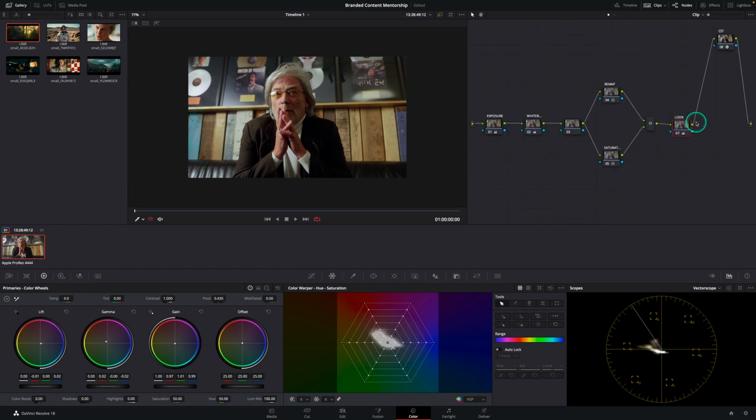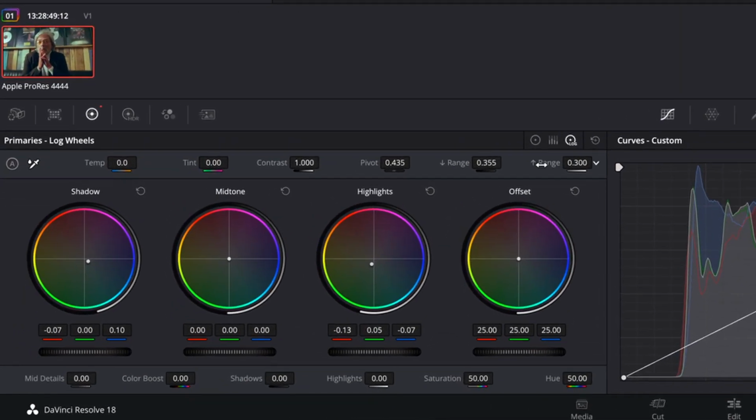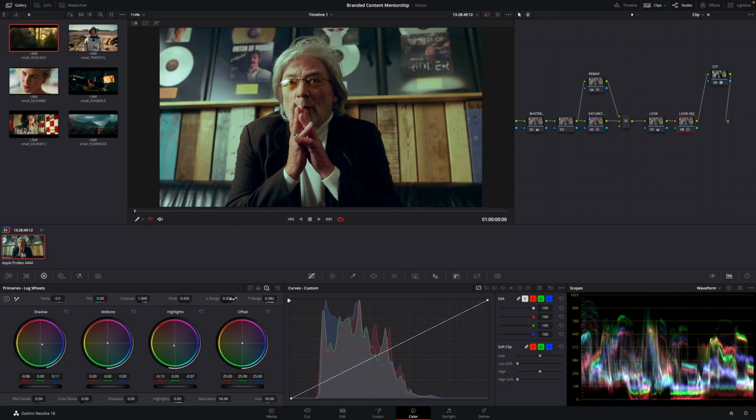So after our look node, let's add another one and call this one look adjustments. And let's go to the log wheels on the primaries. Let's say we want a bit more filmish look. So let's start with adding some green or cyan tones into our highlights. To define the highlight range, we can adjust the range slider on top. So let's do the same for the shadows.